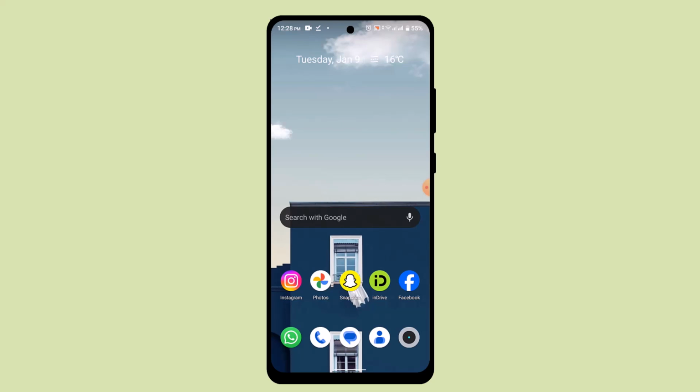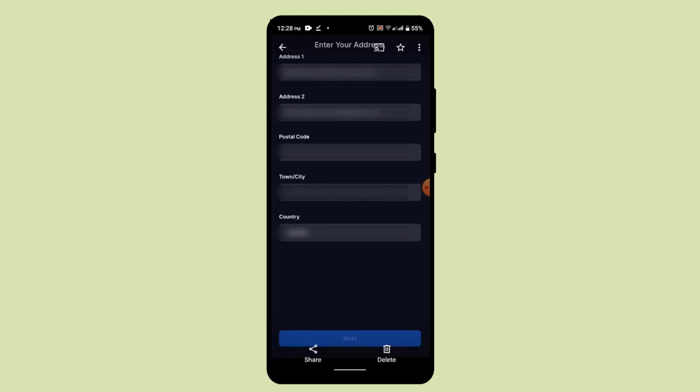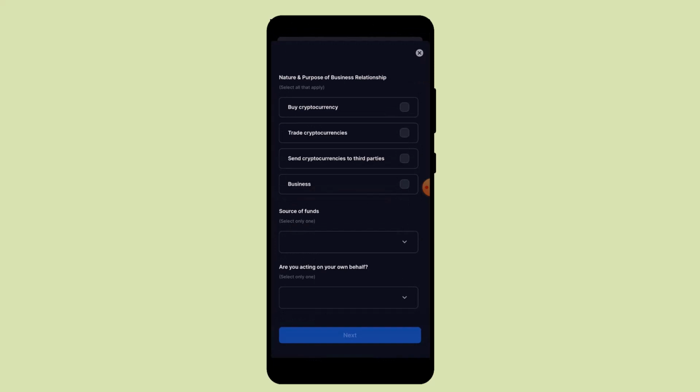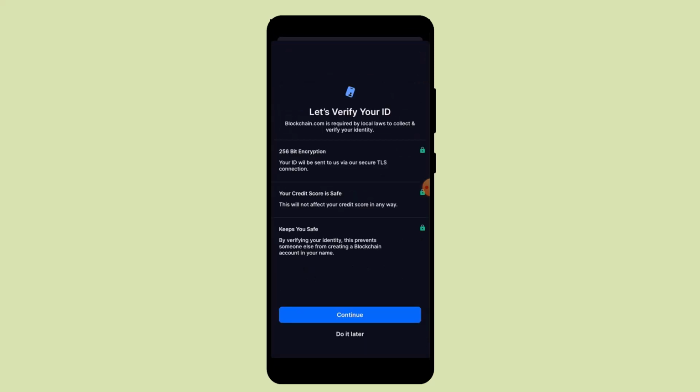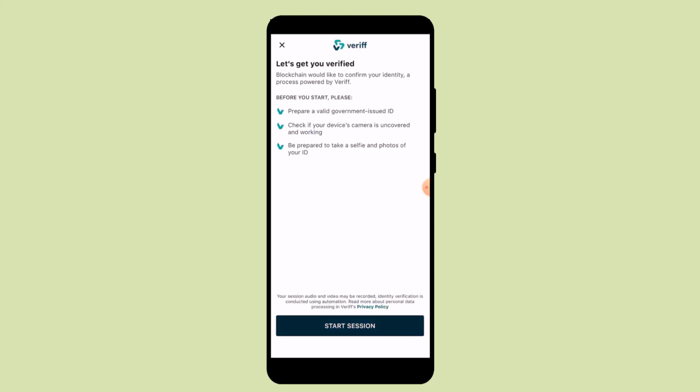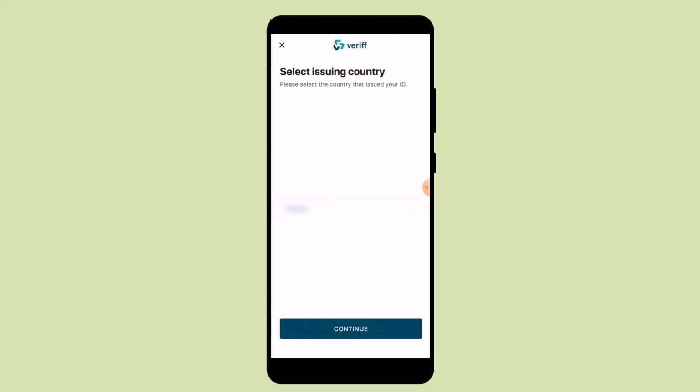Now then, to begin with, open up your blockchain account. Once you open up your blockchain account, that's going to take you to this kind of interface where it's going to ask you to enter all of the information. So as you can see, this is how you can actually verify your ID. So go ahead and click the continue button, go through the information that has been asked, and click on the start session button located right at the bottom.